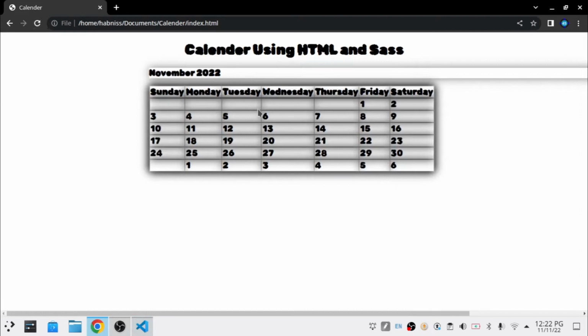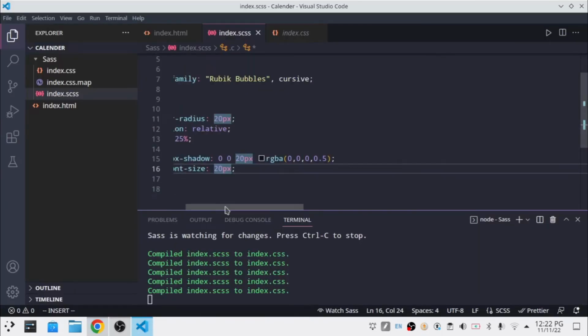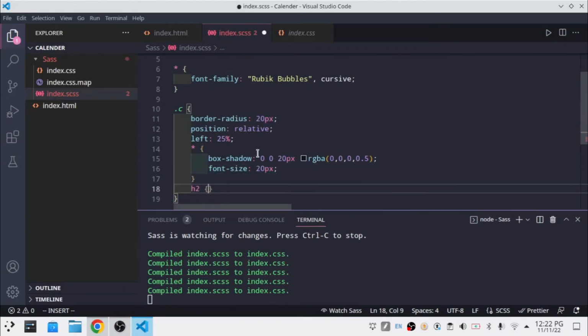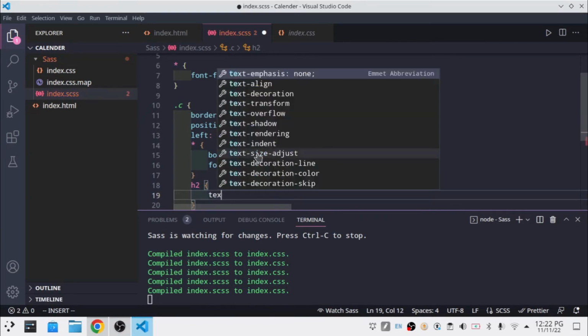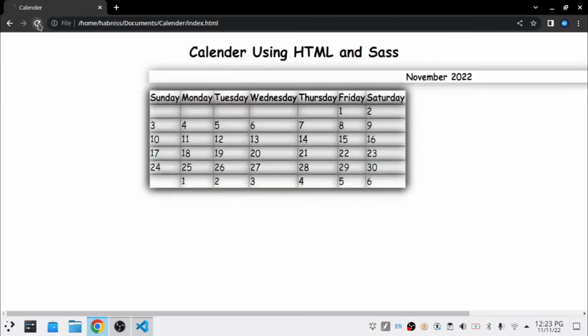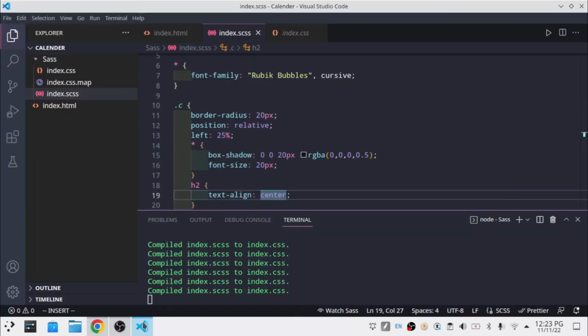Whoa, slow everything down a bit. What is this rubbish going on here? Well, that is all the styles we've added. Well, this does make it look a bit better, but it looks kind of crazy. So to fix that craziness, write H2 text align center. We're just going to align it to the center as you see right now.